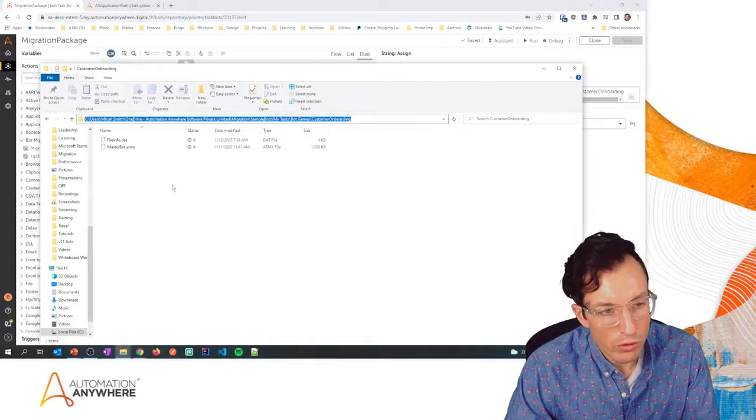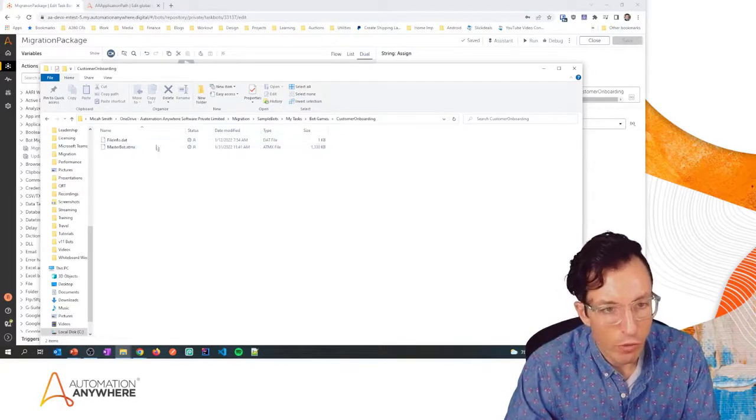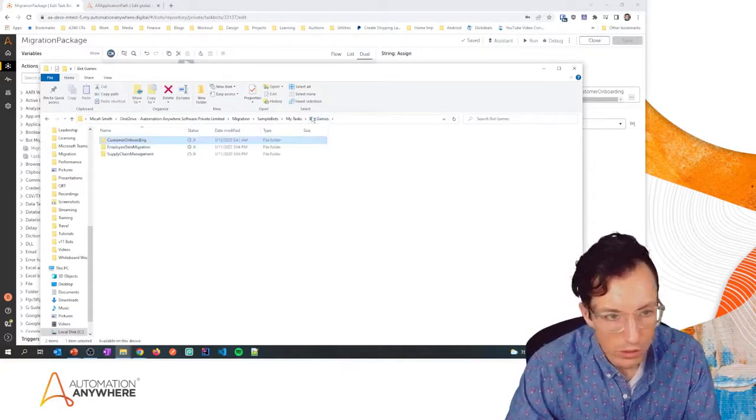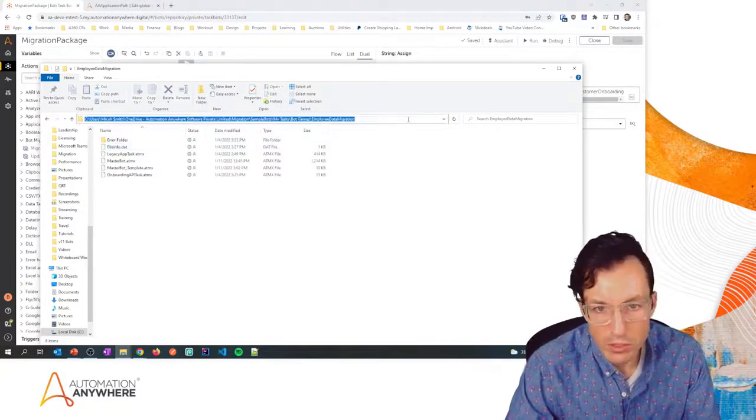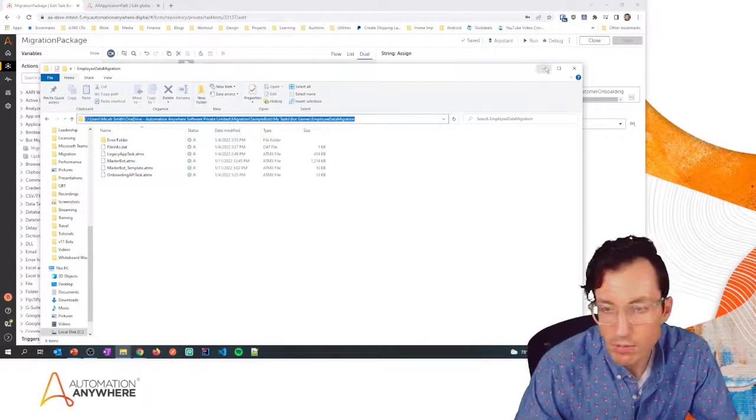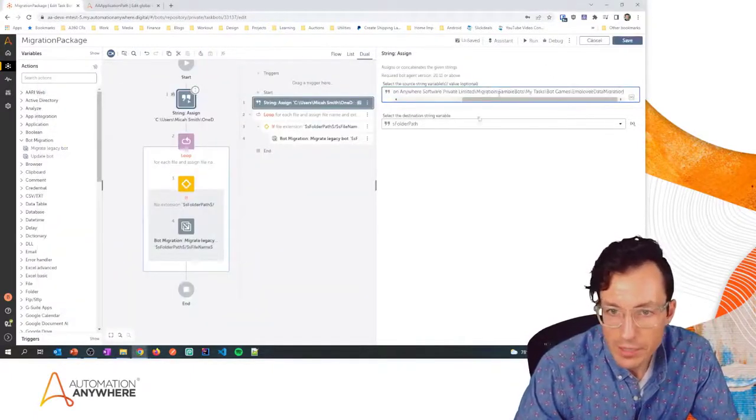This is the folder that has my ATMX file for the customer onboarding. Let's just switch it up a little bit. Let's do the employee data migration. I'm going to grab this one. It's the one bot we didn't do yet. I'll set that as the path.